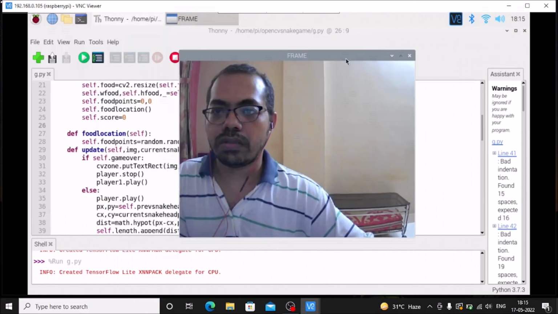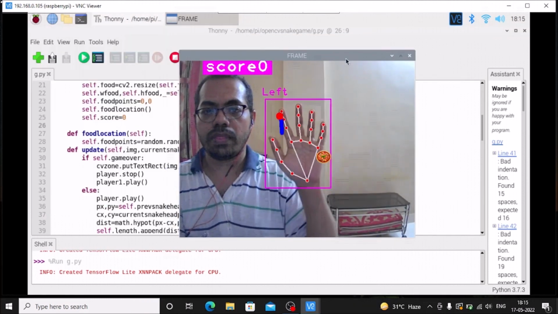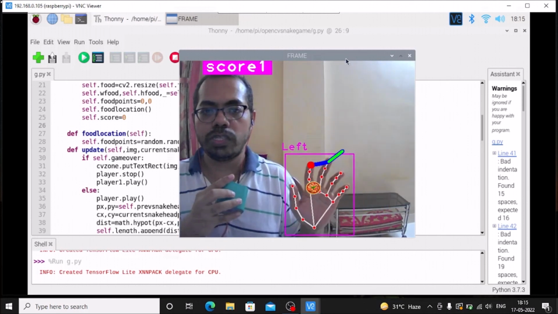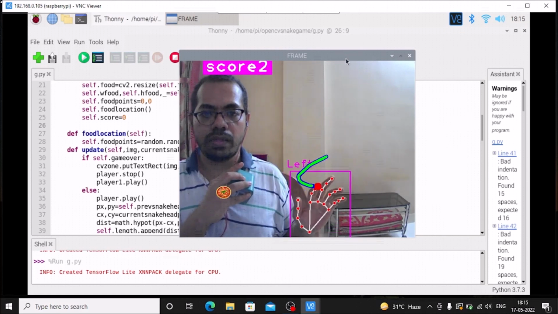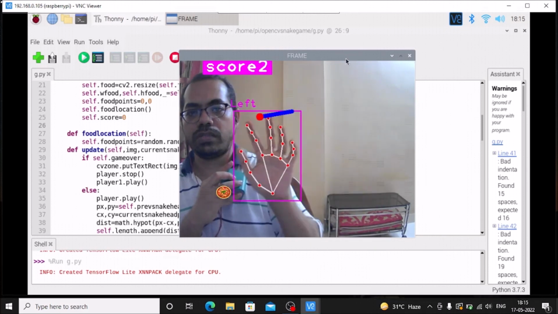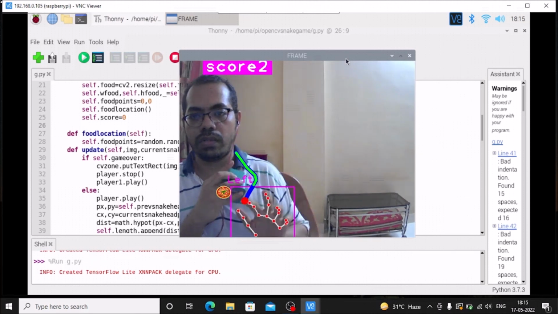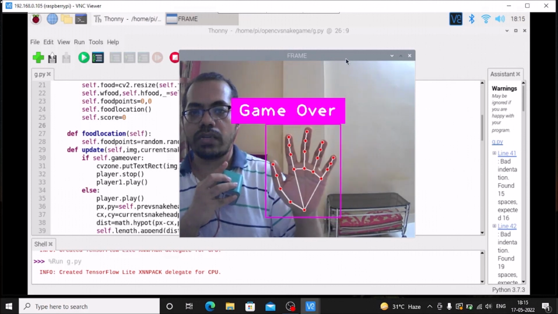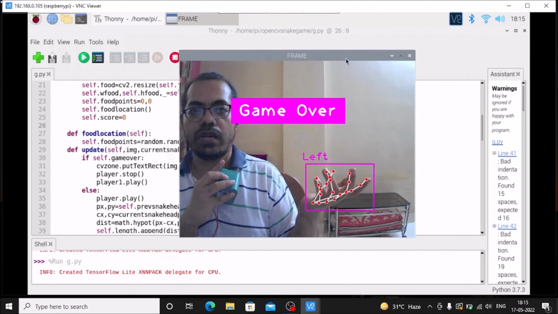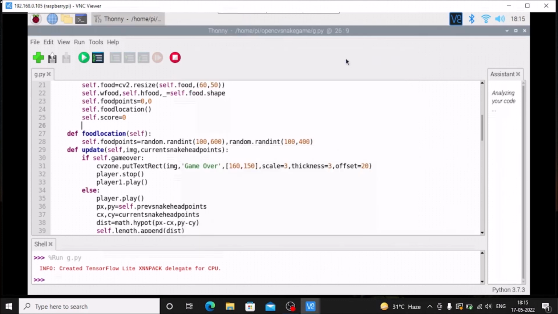As you can see, the music is playing. Now if I try to hit the body, game over, the music is stopped. Again press the R button. If I start the code again, the game will start again. So this is how, with the help of OpenCV, MediaPipe and cvzone, you can create the snake game.